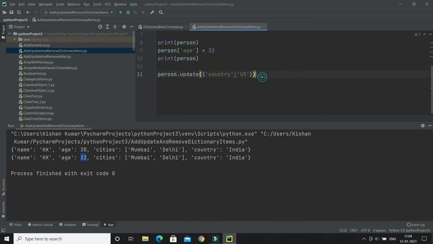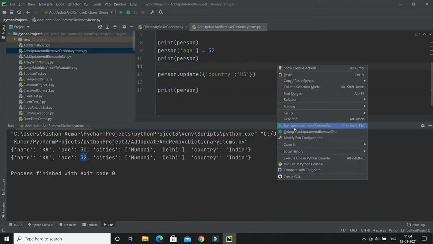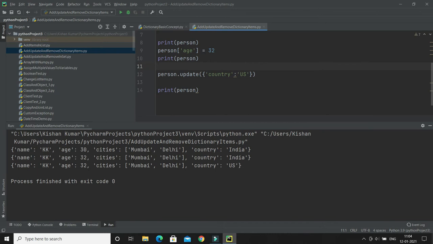Now let me try to update the dictionary. Now let me run, and here you can see the previous country value is India. Now after updating that became US, right? So that works perfectly fine.